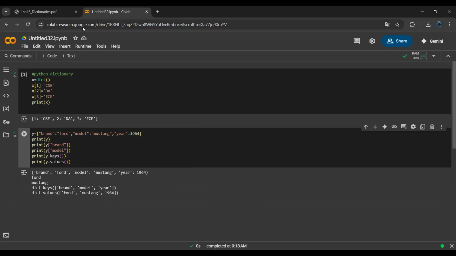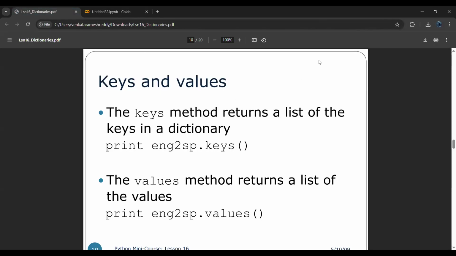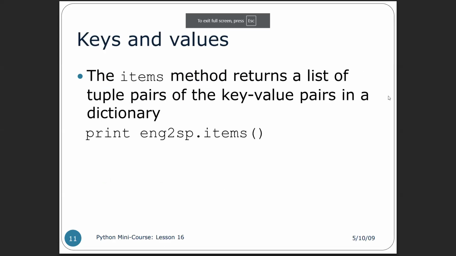Next one, the items method returns a list of tuple pairs of the key value pairs in a dictionary. What will this items method do? It will print the key values in the dictionary. Without using items also you can print the key values, but by using this items method also it will print key value pairs. How? I will show with an example.